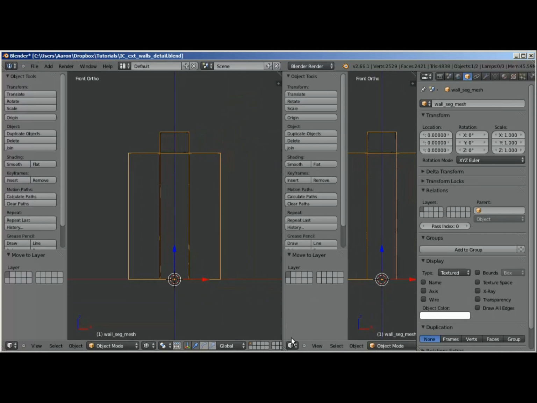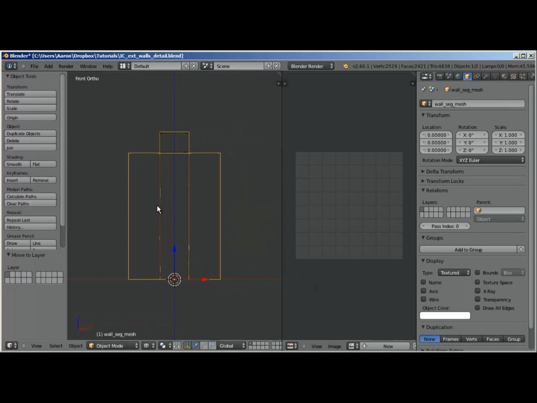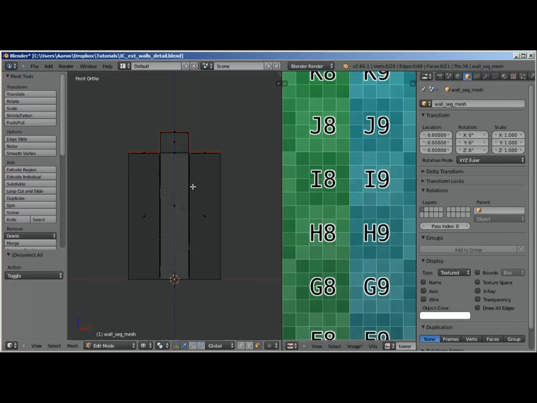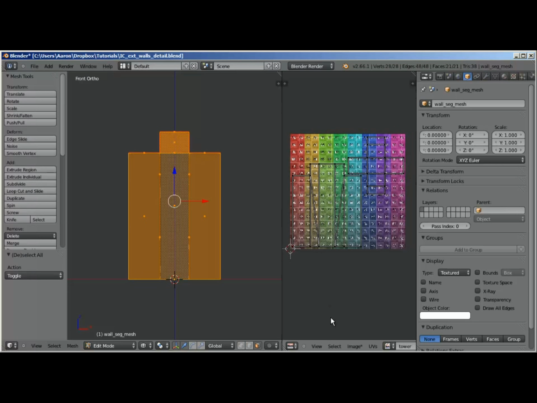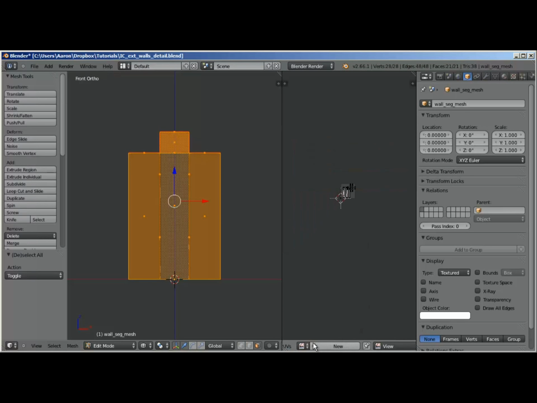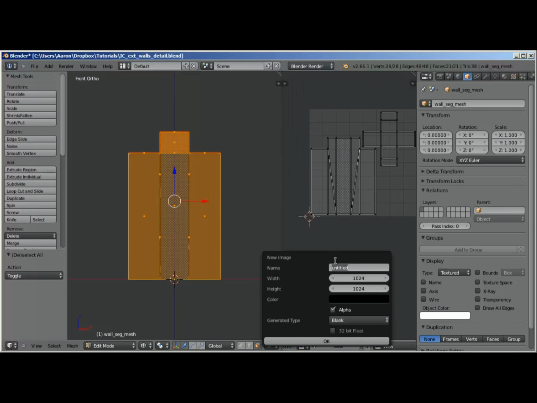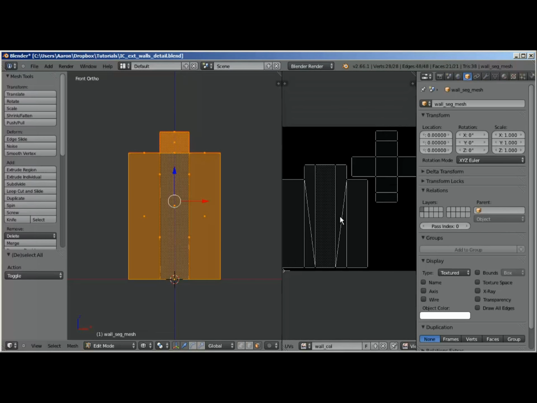and go into the UV image editor, tab into edit mode, and I've got just a test texture on here. And you want to make sure that you have an image selected, so you can go to image new, give it a name. I'll give it wall color, make it a 2K texture, turn off alpha because we don't need it. Alright, now we're ready to bake.